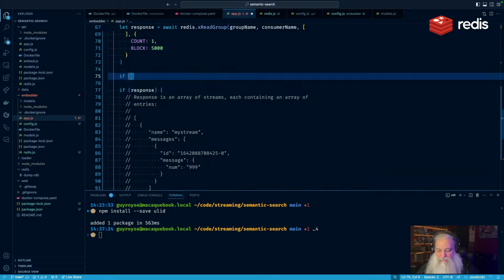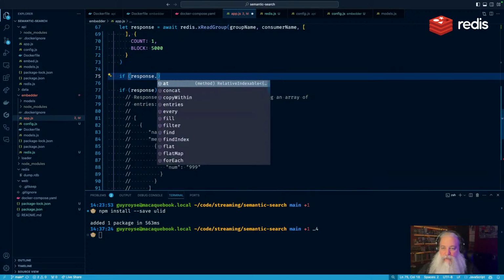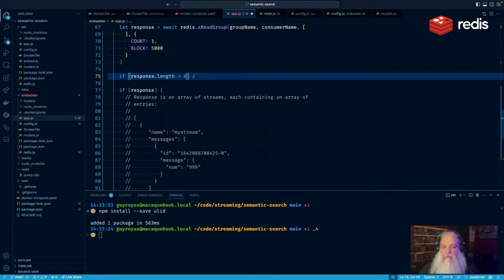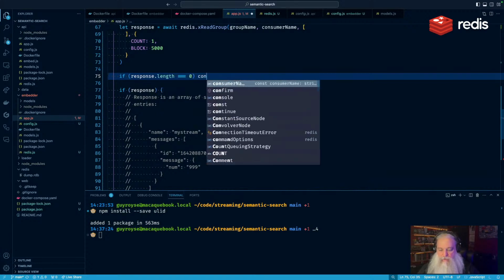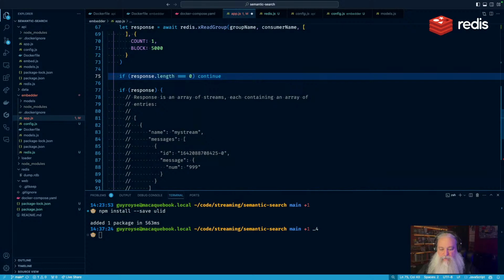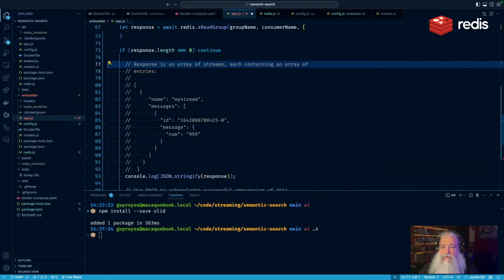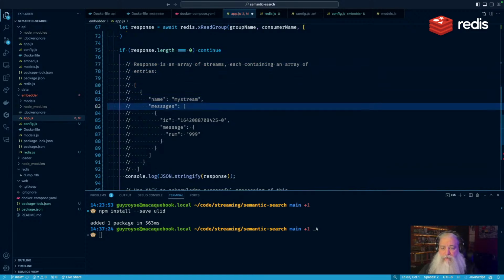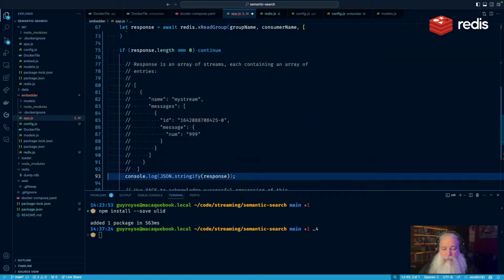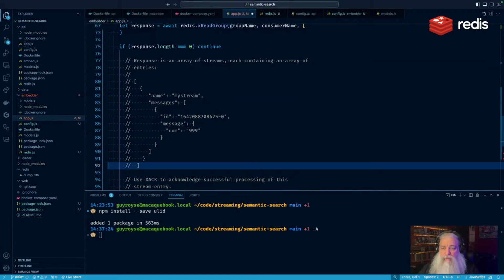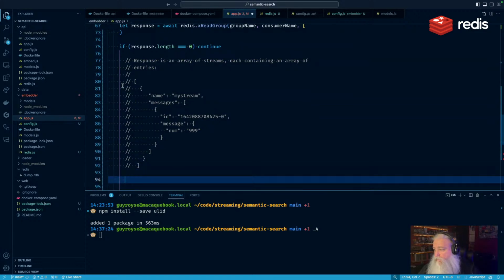I'm going to do this differently. If response dot an empty function for an array. I don't think there is. I think I asked this question last time. If response.length is equal to 0, then continue. If we didn't get anything back, just loop and do it again. So get out of Dodge. Otherwise, I definitely got a thing, and it's going to be formatted like this. And I don't need to stringify the response because I'm going to return it. I need to do something else.